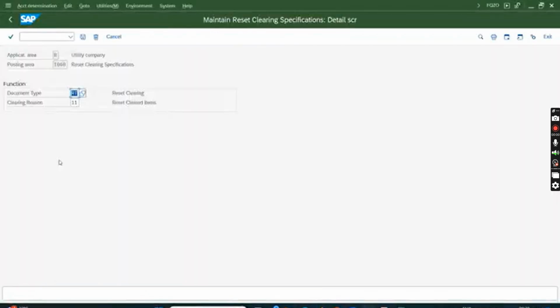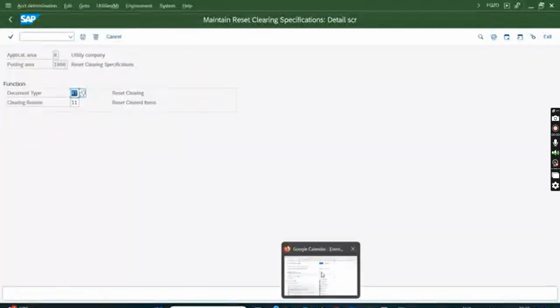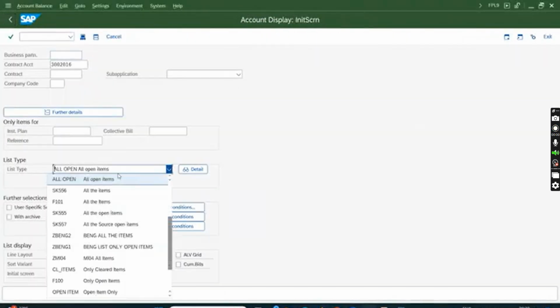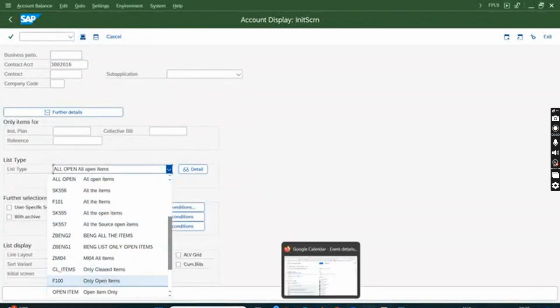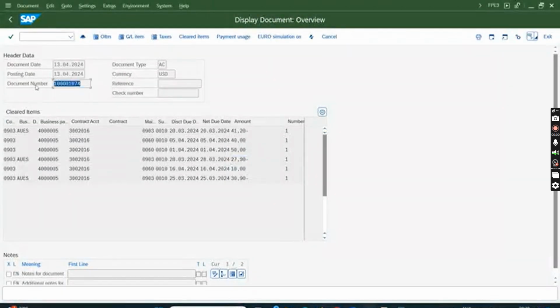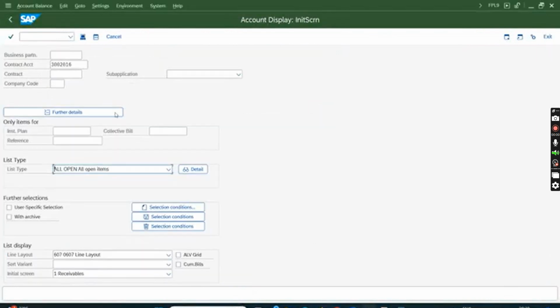Okay, reset clear means some items which were initially cleared. So right now I just did auto clear. What my auto clear did, it found a few debit items and a few credit items. If I want to find those debit and credit items, although it will be too congested, I can still find them. Yes, I have the clearing document, right? From the clearing document, I can find out which items were cleared.